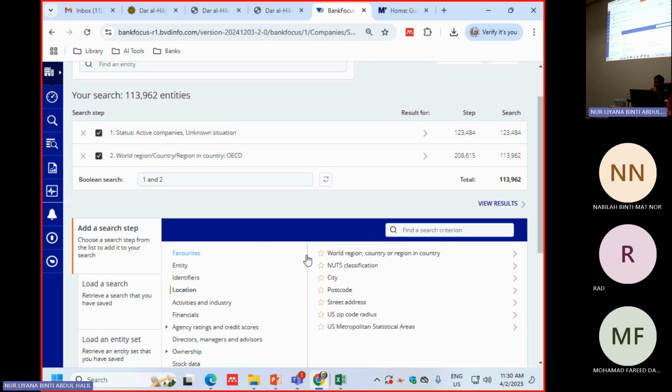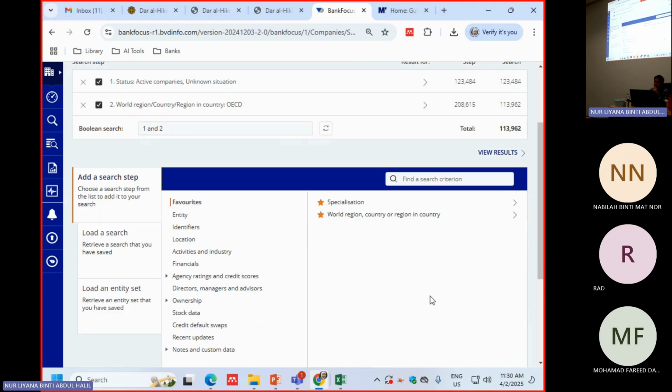So for example, if I were to click more stars and I go to favorites, you can see that if some of the common search items that I would tend to use are some of those few ones, I can always click on it to mark it my favorite, so that I don't have to click into each and every one. I can just click into favorite, and it will show all the different items that I have. So the next step is go to specialization under activities and industry. Click on specialization.